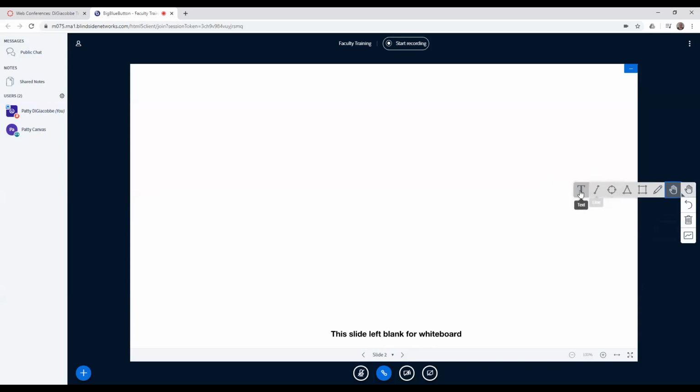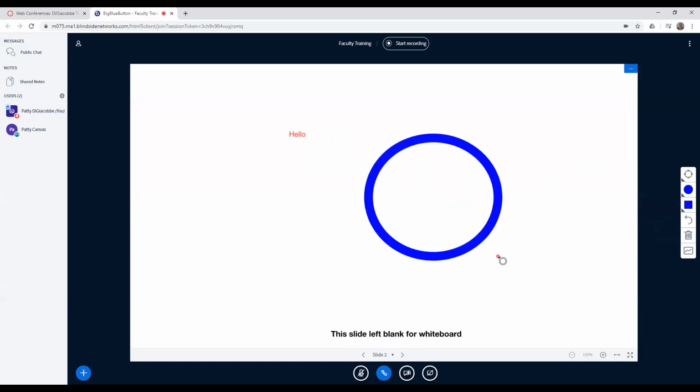You have options to add text to the whiteboard. And then you can also draw different things. So if you want to draw a circle, and maybe you want it to be blue, we'll make this bigger, and we can draw a circle. Also, there's a pencil to draw freehand as well.